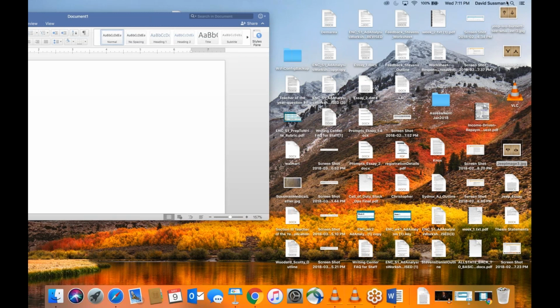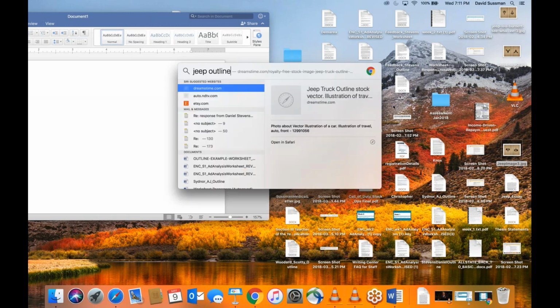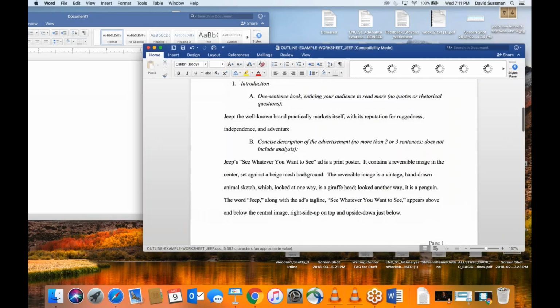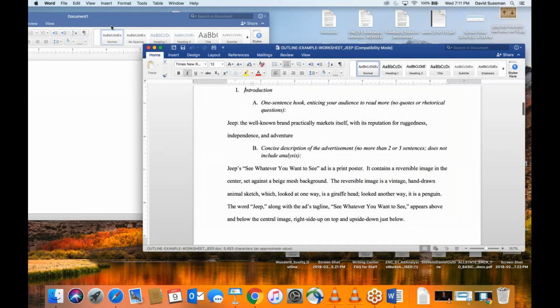Yeah, Kiwanis says take your time, but believe me, I'm driving people nuts. They want this to move fast, not slow. What if I just search? Let me move the control panel out of the way. Jeep outline. Outline example. I think that's it. Bingo. Okay, we're in business.